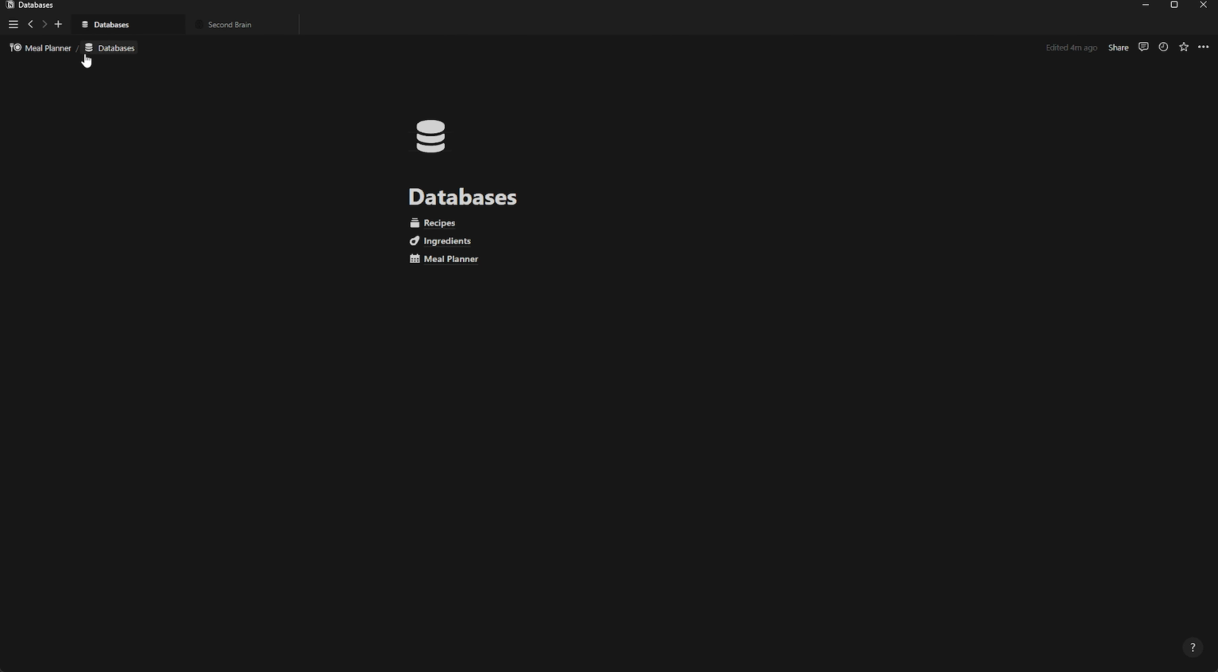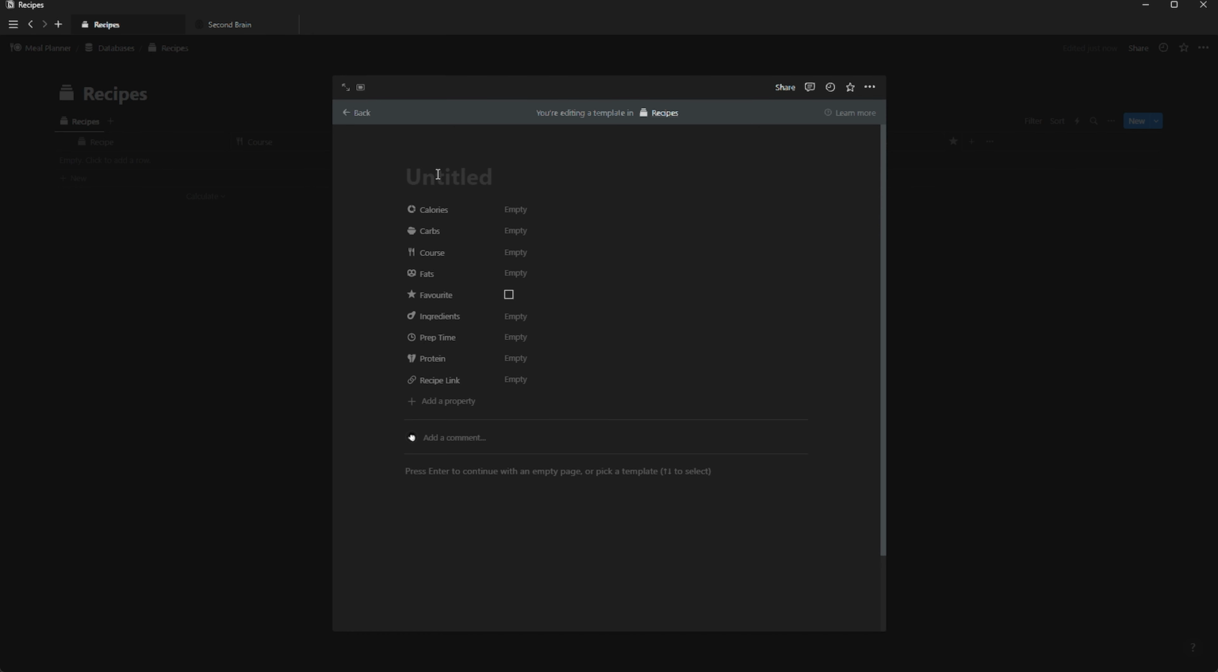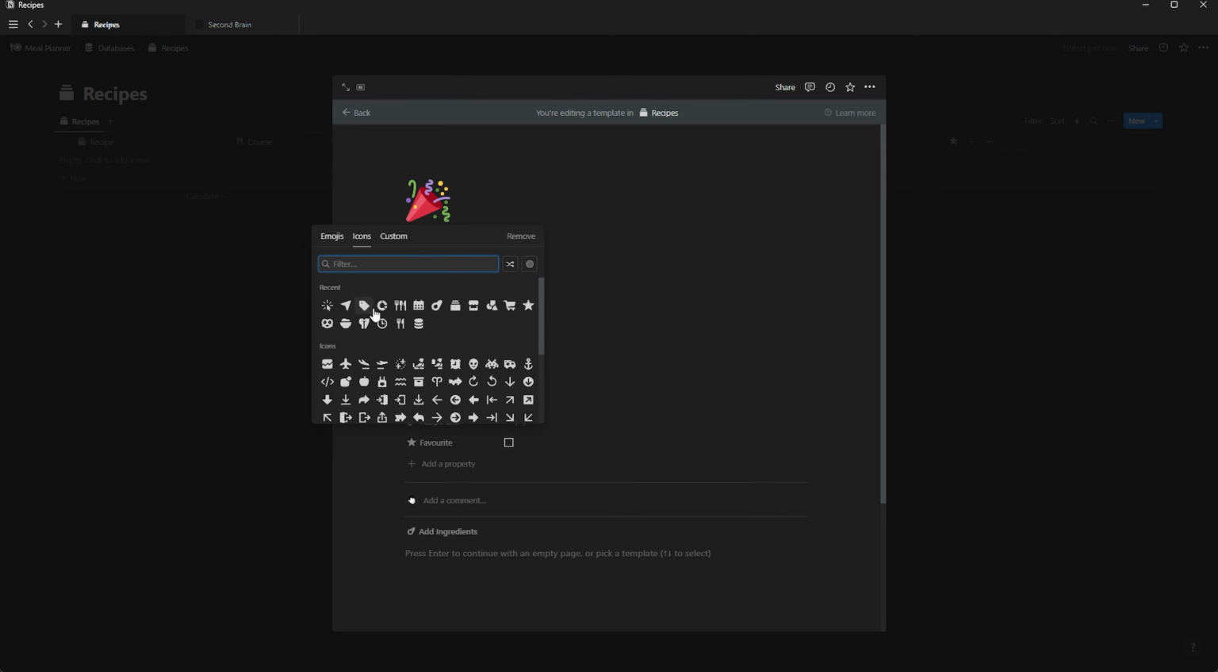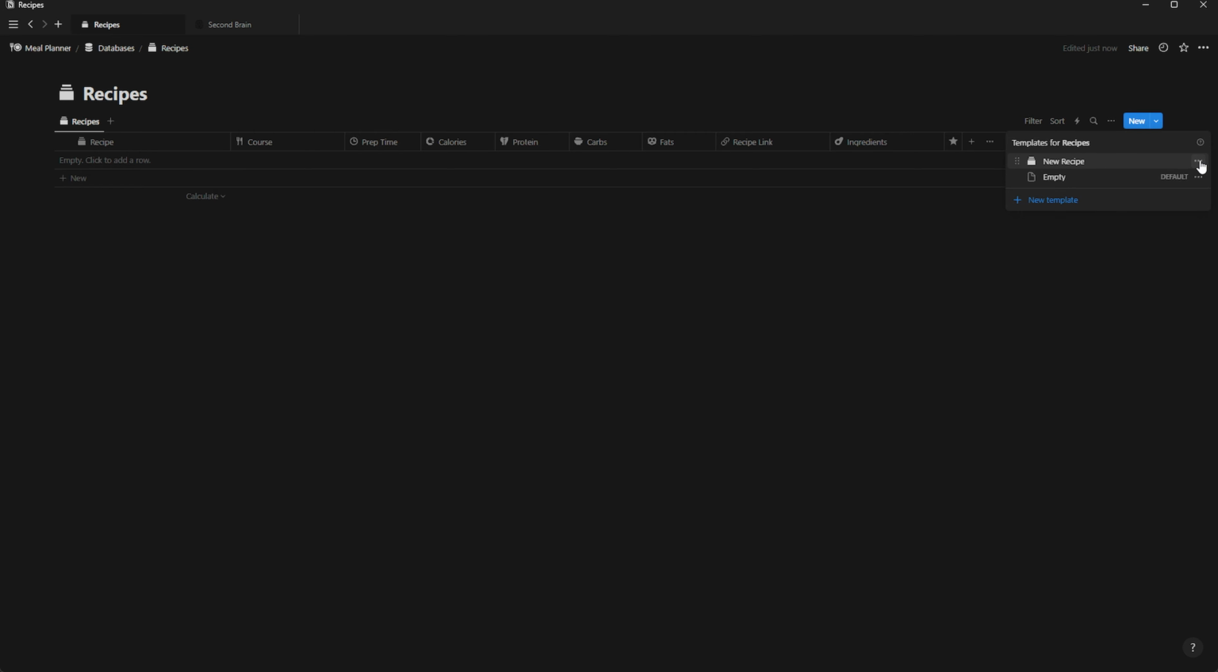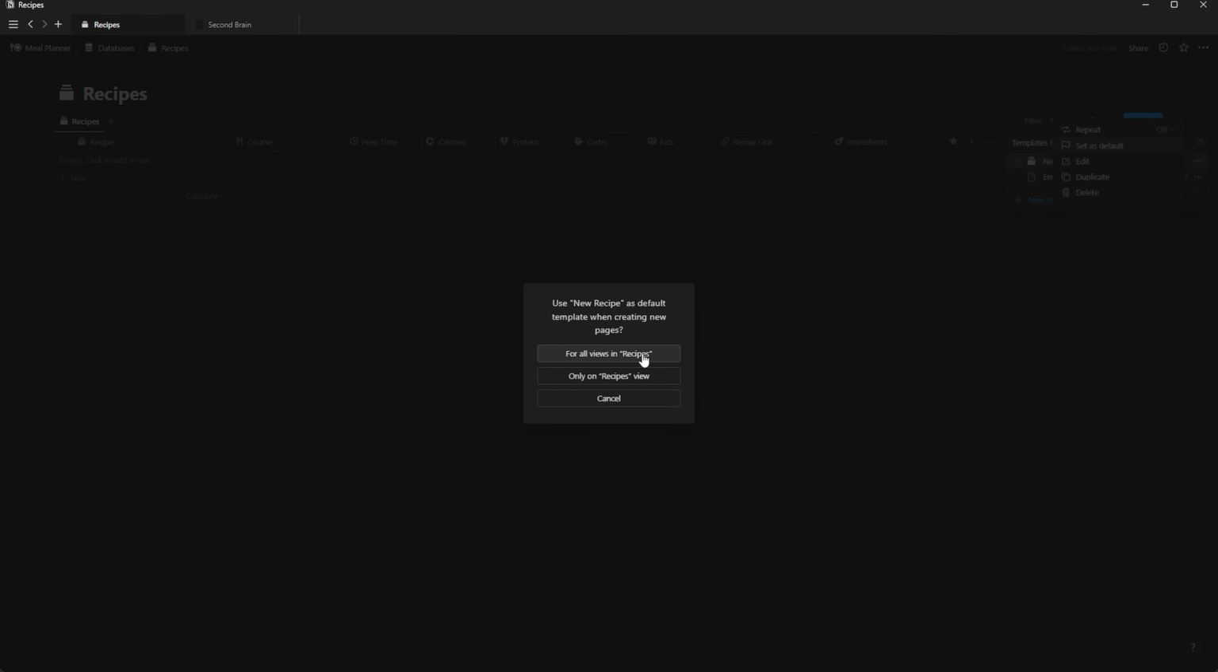Now, let's create default templates for each database. Starting with the recipes database, go to New and click on New Template. Give it an icon and name it New Recipe. Now, click on Ingredients, go to Show As and select As Page section. And now, set the template as default.